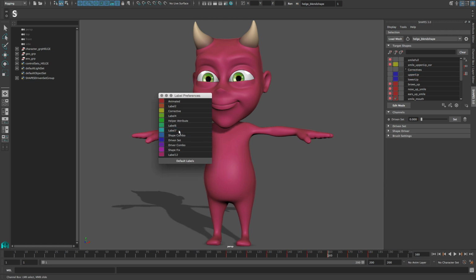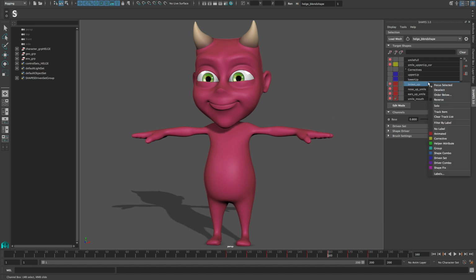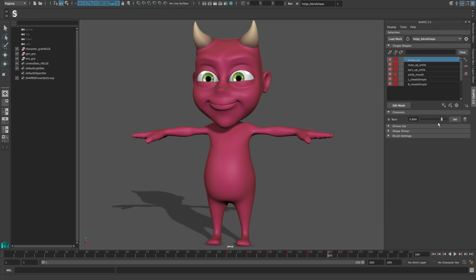If you want to reset the labels back to their defaults, press the Default Labels button. When you're done setting the labels, simply close the label window. The new settings are applied immediately. If you want to filter the target list by labels, select an item, right-click and choose Filter by Label. The filtering can be reset by pressing the Clear button next to the Search by Name field.